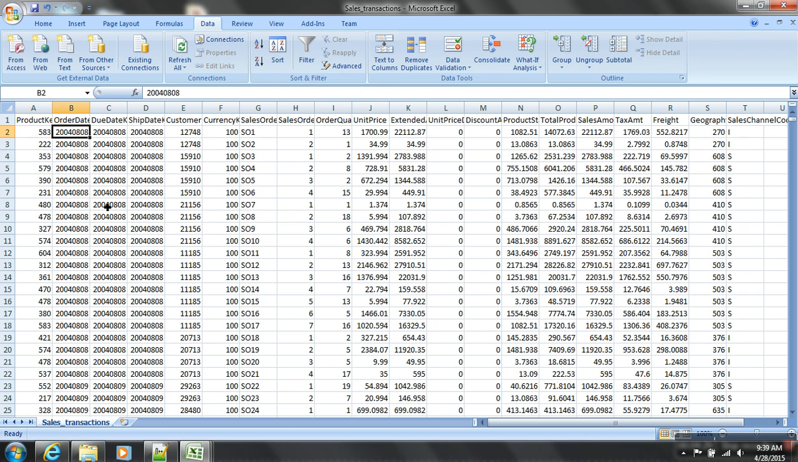Then I got something called order date. What is order date? The date when this order was placed. The customer places an order with me, and on what date this order was placed. Then there's something called due date. When I say due date, when are we supposed to deliver this order?